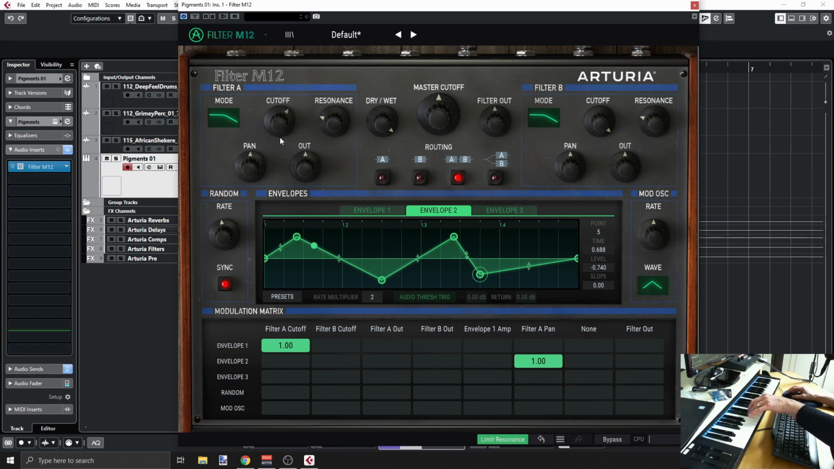And so on. And I can go on, and I can say, okay, let's have filter B output affected by this modulation oscillator.